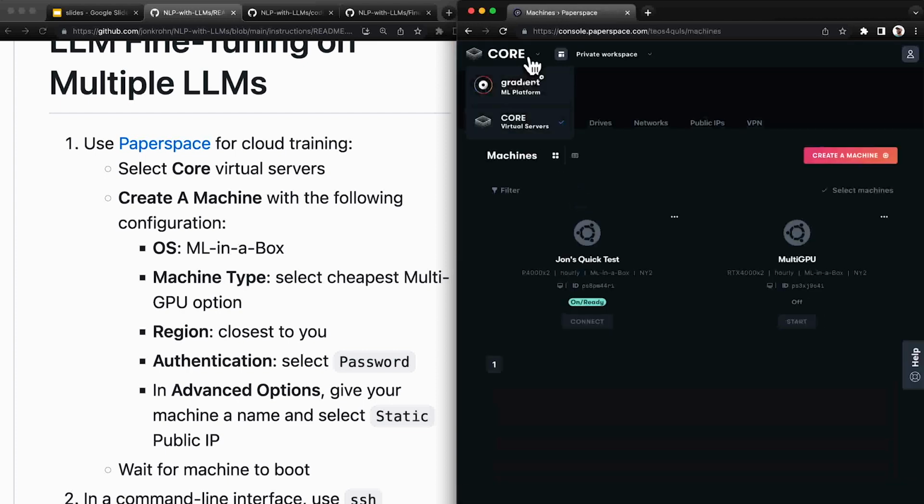select Core. So Gradient allows you to use Jupyter Notebooks. Core is actually just setting up a whole server. We can't do this in Google Colab, and we can't do it in Paperspace Gradient because you can't do multi-GPU training in a Jupyter Notebook. So we have to do this at the command line.